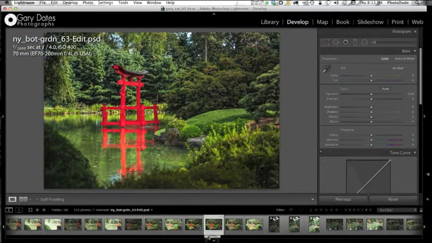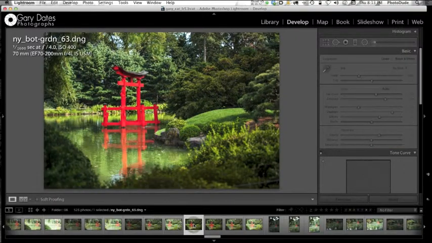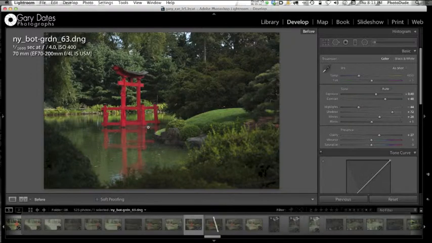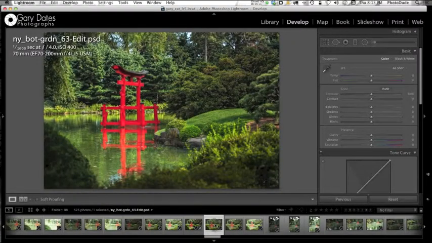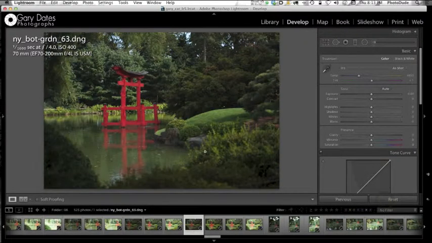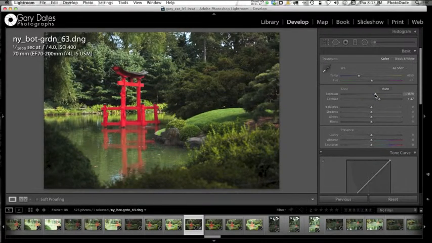At any rate, here we are in Lightroom. Here's the original raw file, and here's where we're going to wind up after editing in both Photoshop and Lightroom. So basically, I want to do some things to this image in Lightroom. It's a little dull, it's a little underexposed, so I'm going to give it some more contrast, a little more exposure, a little clarity and vibrance.